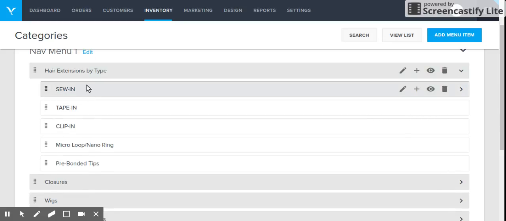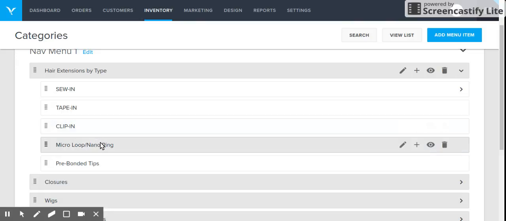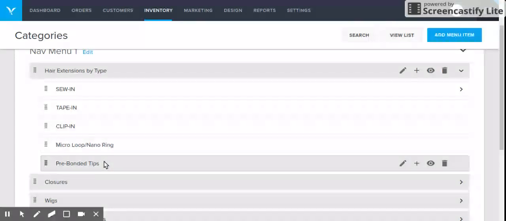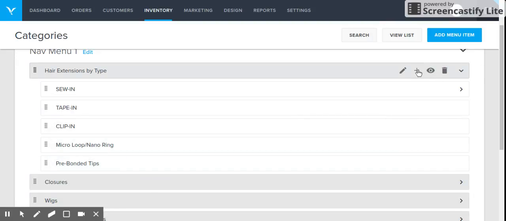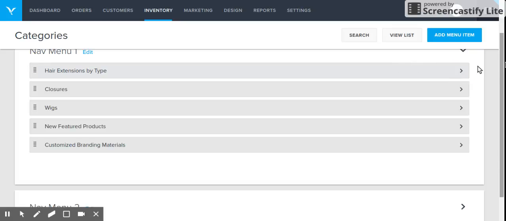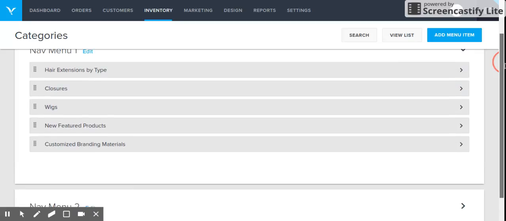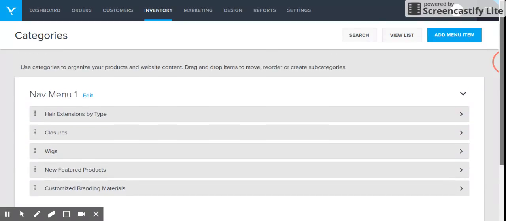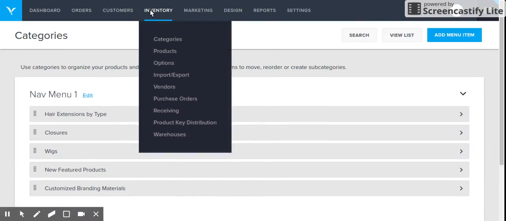And if you want to add a new product, say if you have a different hair extension type, you notice we've got sew-in, tape-in, clip-in, micro loop, nano ring, and pre-bonded tips. If you want to add something different here, you can just add another product by pressing this plus button here. All right, so this here is pretty straightforward as well. Again, if you need more guidance on how to do this, just give us a call and we'll be glad to help you.